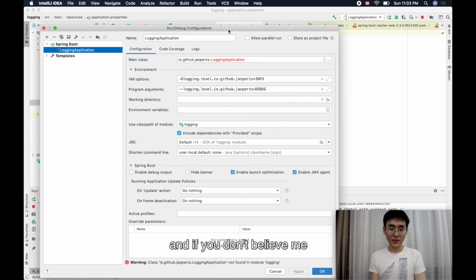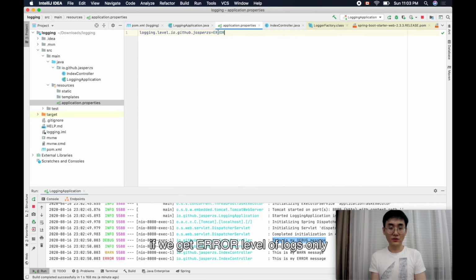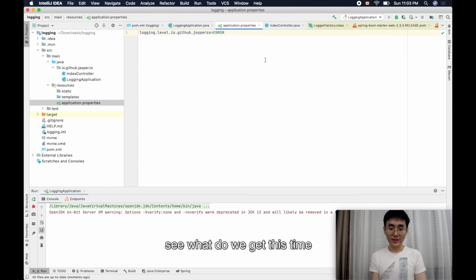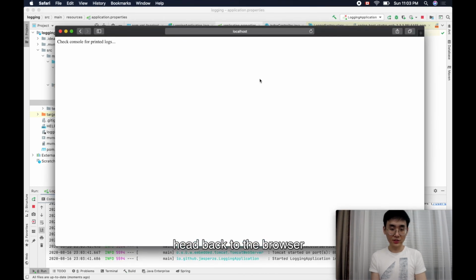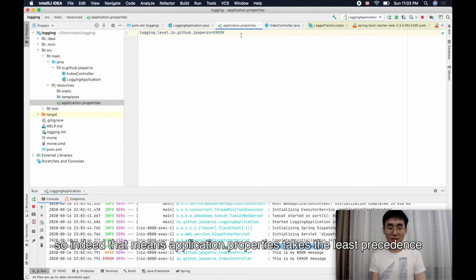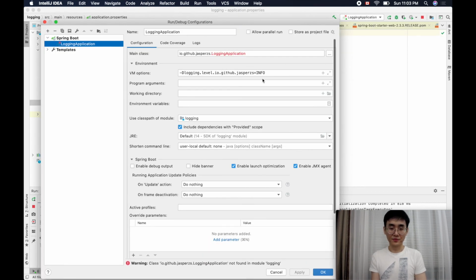application.properties. And if you don't believe me, let's try to delete this and see what we get this time. If we get error level of logs only, that means this takes more precedence, else the VM options does. So now let's run this application again, see what we get this time. So head back to the browser, refresh the page, and you see we get an info level of log. So indeed that means application.properties takes the least precedence, while the VM options is in the middle, right?